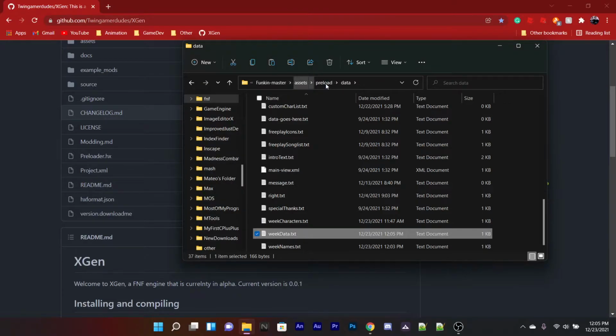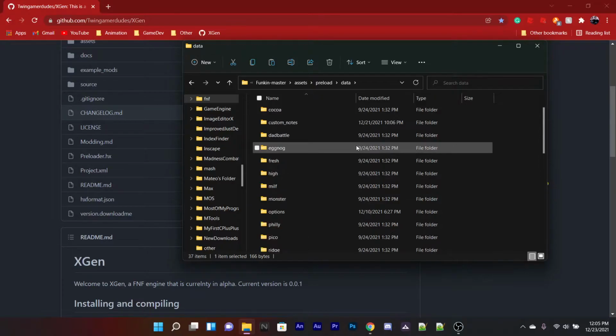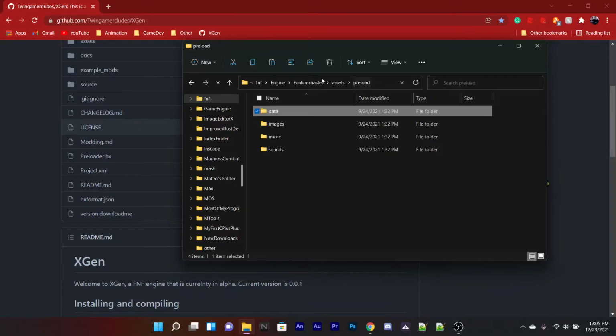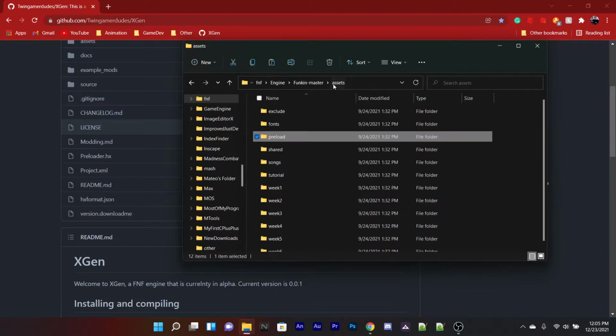If you have your own songs, make sure to put them in the songs folder, and also to load your own songs, I'll actually teach you how to do that. Even though it's the same exact process as in the normal Friday Night Funkin' engine for adding songs, I'm still going to teach it to you because some people may not know.